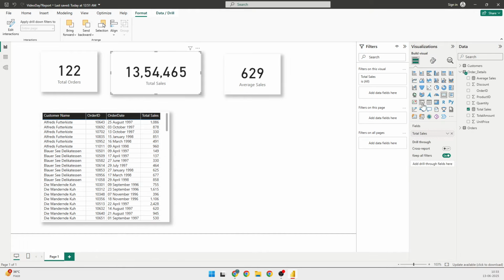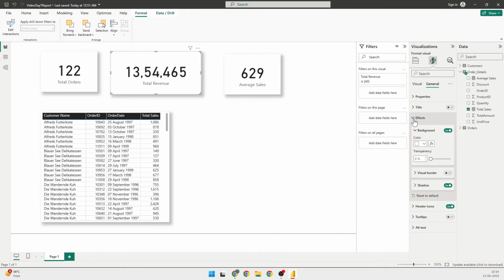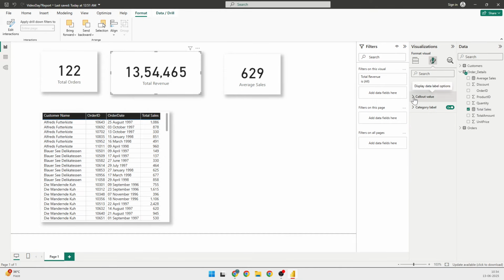Further, what I can do is I can go here. You see the field is showing me total sales. I can change it to total revenue. And this is how you would be able to see that it is showing me the total revenue there. Again, you can adjust the color, font, and other things. You can go into the format pane and go into the general, and you can put in the effects that you want. You can change the colors that you want there.